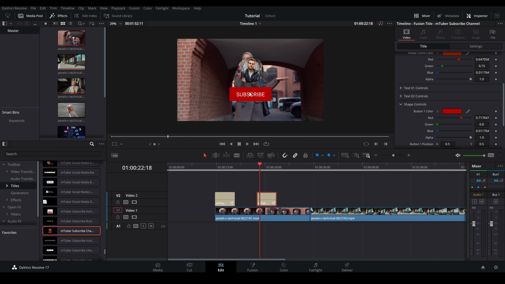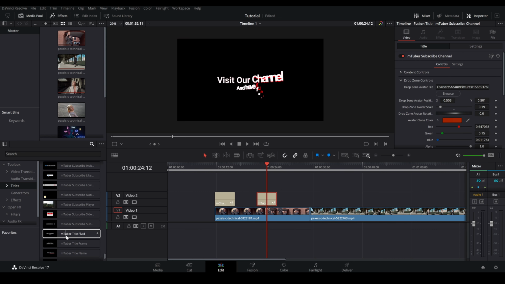So shape controls, this is where you can adjust your button colors. So if you want the subscribe button to be more on brand with your logo or something like that, you can do that as well. You've got some other titles and all that sort of stuff. So you've got some more subscribe buttons, some more options for that as well. You've got title stuff, title name.